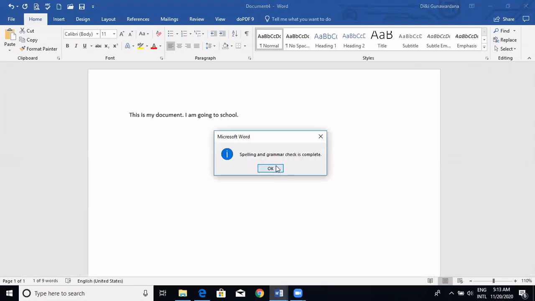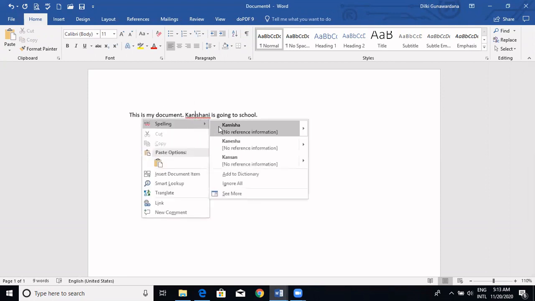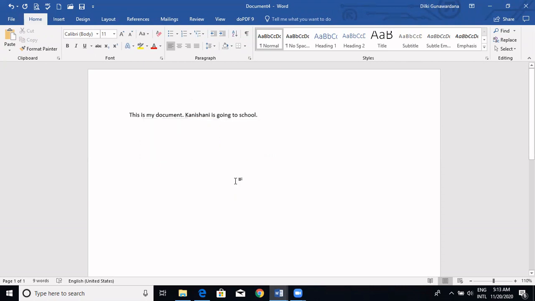So now, for example, we'll see Kanishani. See, this name is considered as wrong, and they are giving different suggestions. But if you actually want to have a name there, you can ignore it. Right? Then it will not be shown as an error. Understood?